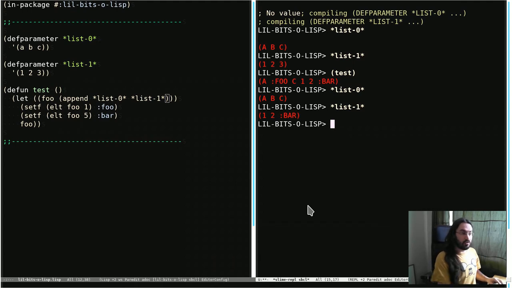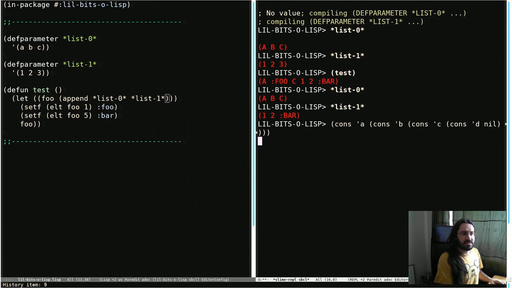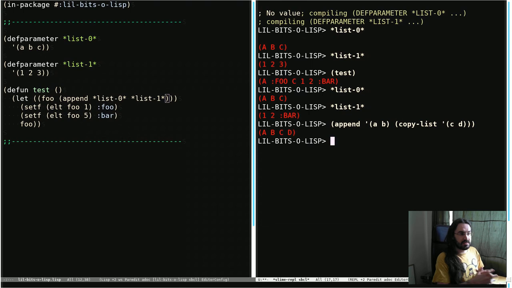If you don't want that, you can always use copy-list, and you can copy a list. So, this is not stuff I've seen be necessary in real code, but let's do this anyway. Copy-list, A, B, C, D.